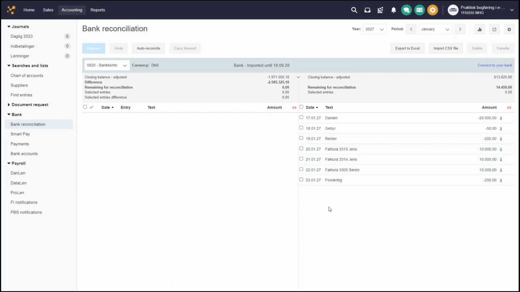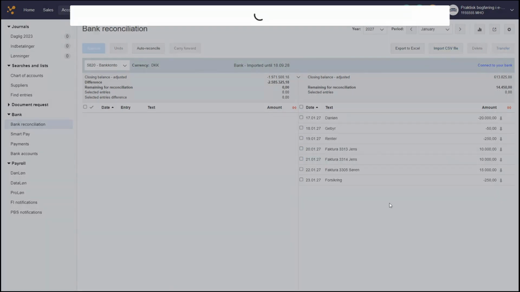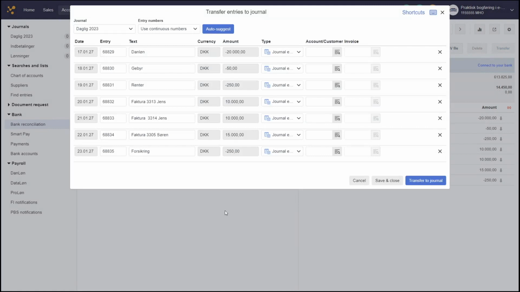One could manually go to the journal and create them, but here I'll show you a much faster method. We do that by marking our entries once again over here and then press transfer up here. Then we get a new image somewhat resembling a journal where we have to make our postings or bookings.